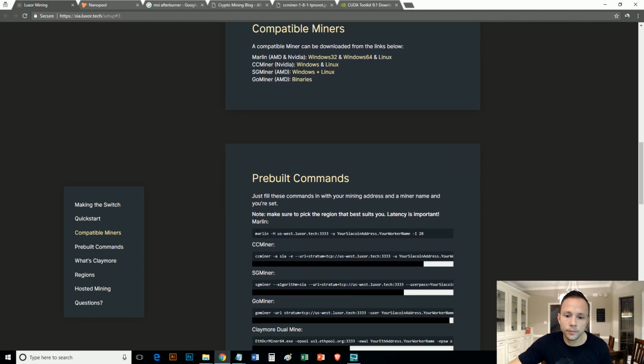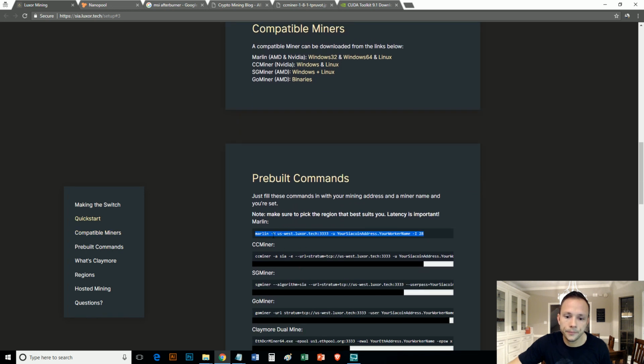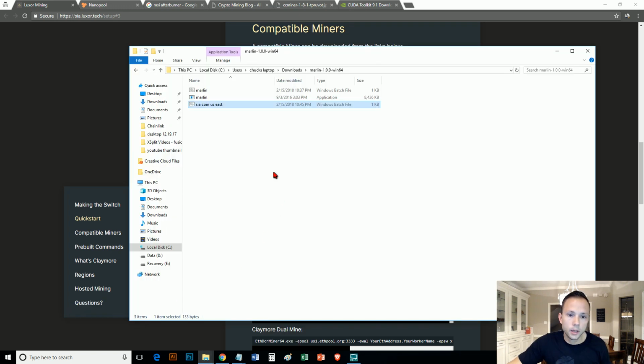Over here again, it shows the same exact thing. So if you wanted to do this for Luxor and you had Marlin, all I would do is copy this. I would go over to my Marlin folder here. Don't touch your application. You don't care about these. This doesn't even matter in here.